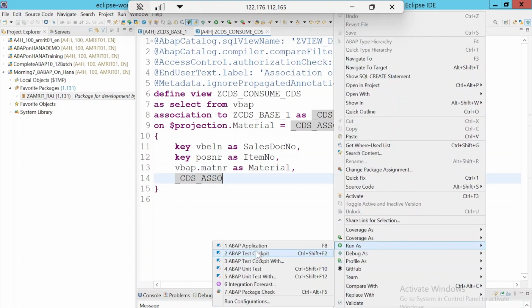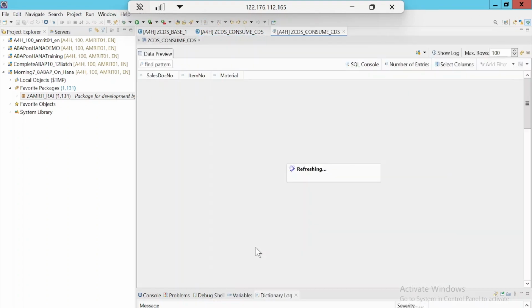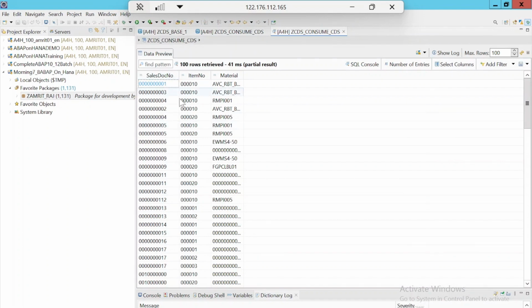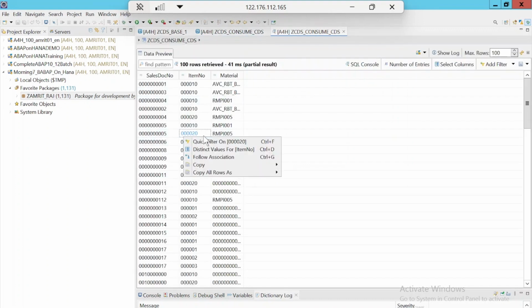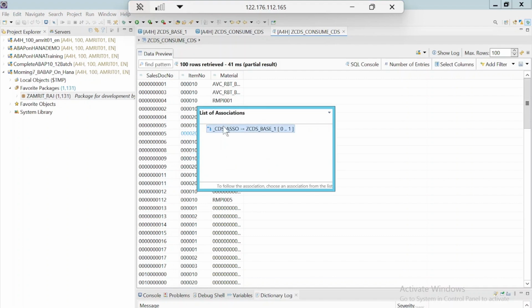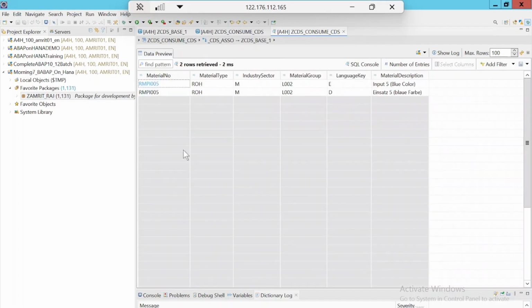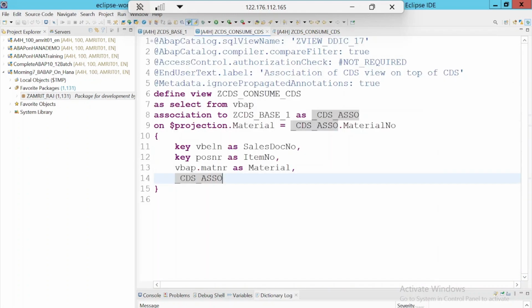So run as an ABAP application. And we are getting these three columns, right? These three columns, we can also call the association. Right click on any column, follow association. And with this association, we are getting the data from our basic one also. So once it is ready, we can simply consume it in an ABAP program.